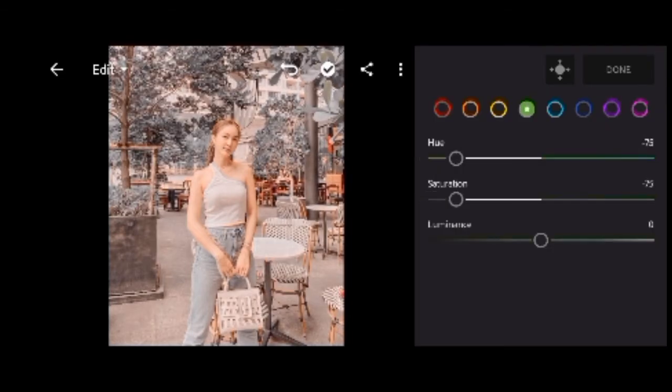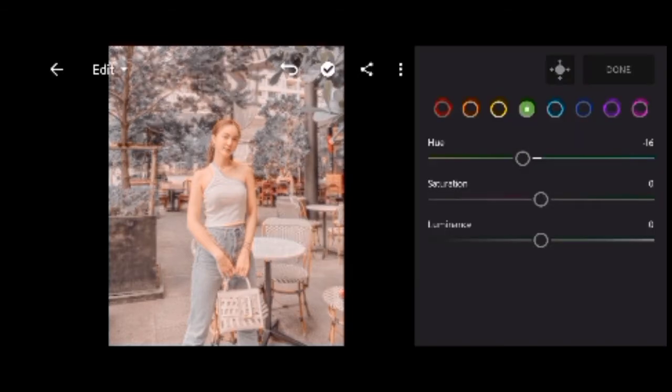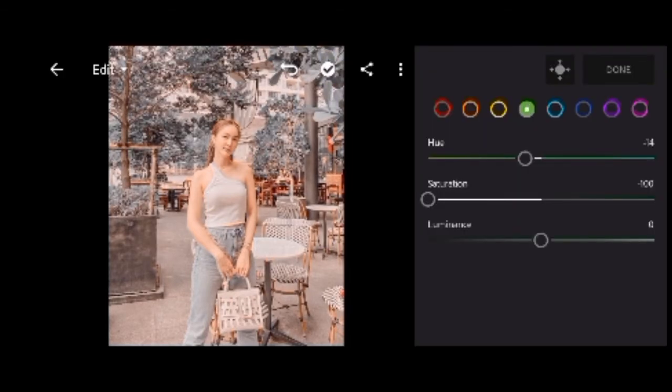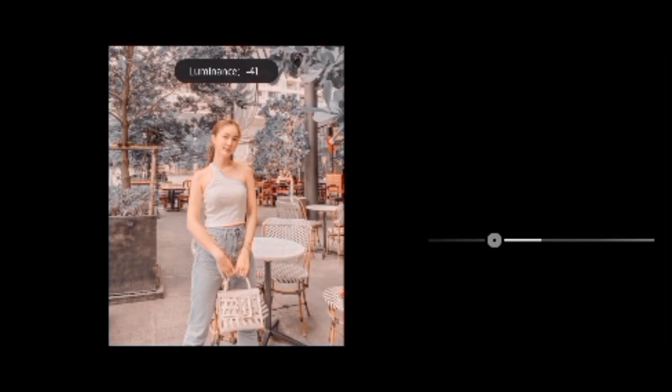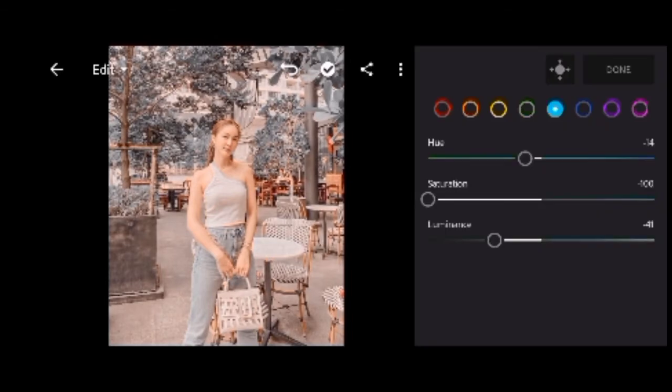In green, adjust hue to -14. Saturation to -100. And luminance to -41. Nothing to adjust in color aqua. And let's proceed in color blue.